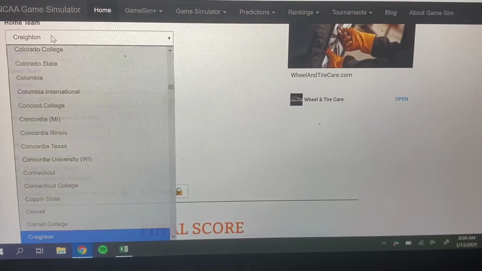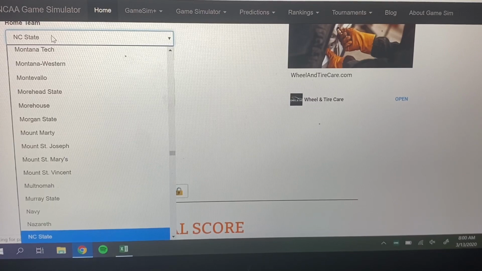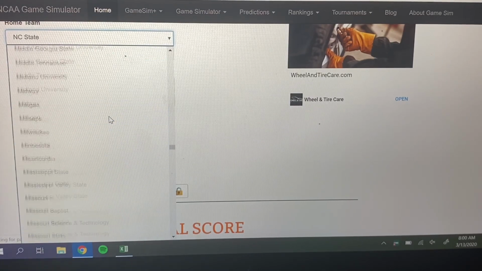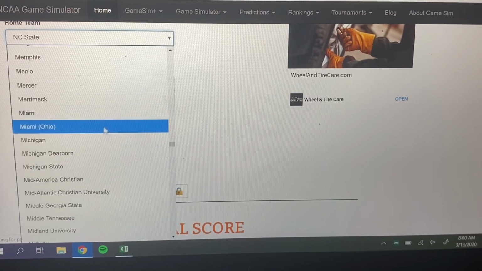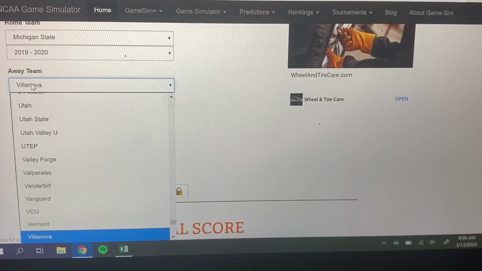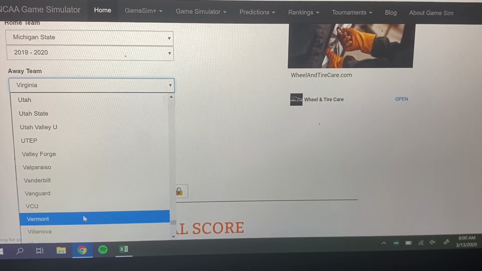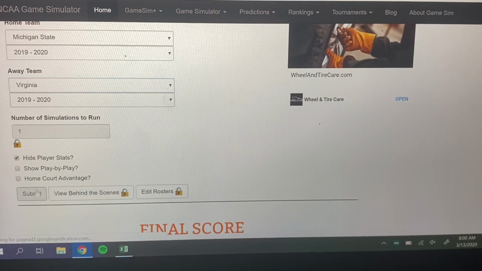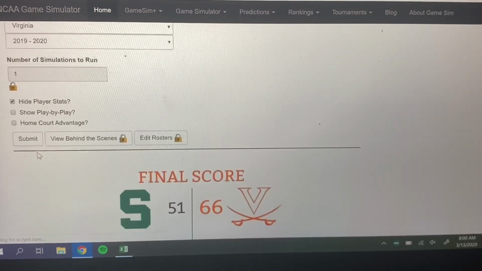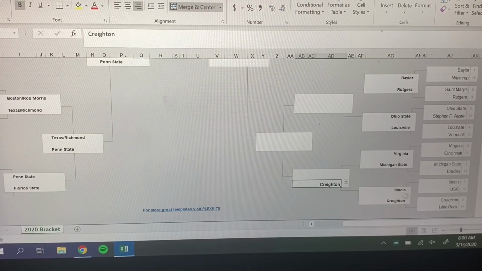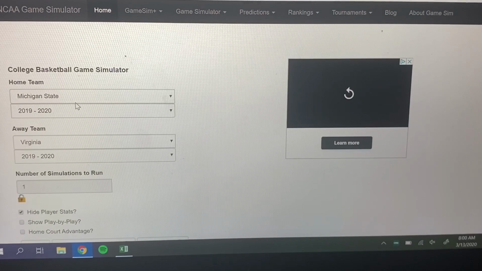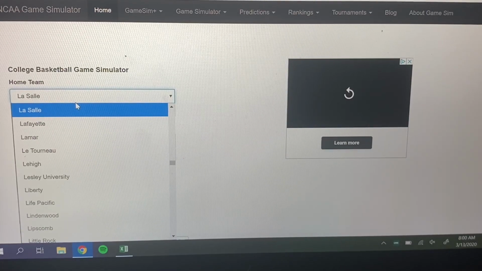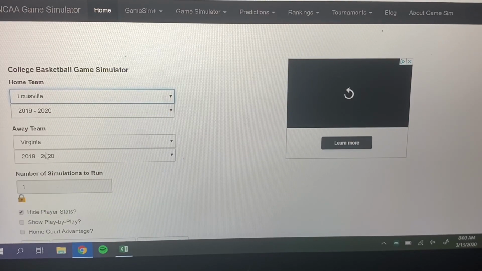Up next, we have Michigan State and Virginia. These two teams always seem to end up playing each other in the NCAA tournament for some reason. If I can find Michigan State, there we go. Michigan State versus Virginia, the 3 versus 6 matchup here versus the defending national champions. Will they be able to keep continuing to defend their championship? They will, 66-51 here, defeating Michigan State. Michigan State did not look too good there against Bradley, and that's another reason why they probably ended up losing this simulation. So we will have Louisville versus Ohio State up next.